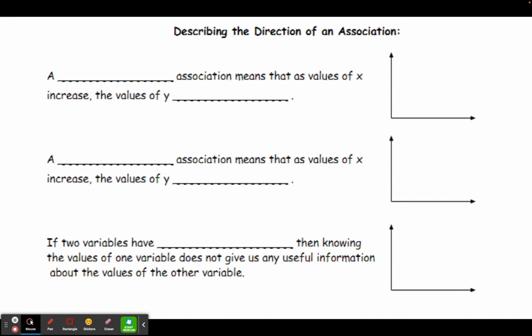All right, so now let's talk about the 3 things that we want to discuss when we're describing the association between 2 variables. The first one we mentioned was direction. And there are 3 different situations which might happen. One is that you might have a positive association between your variables. Positive association means that as the values of X increase, the values of Y also increase. So they're changing in the same direction.